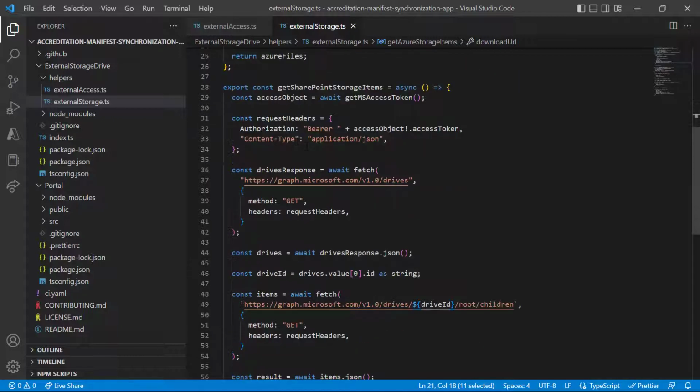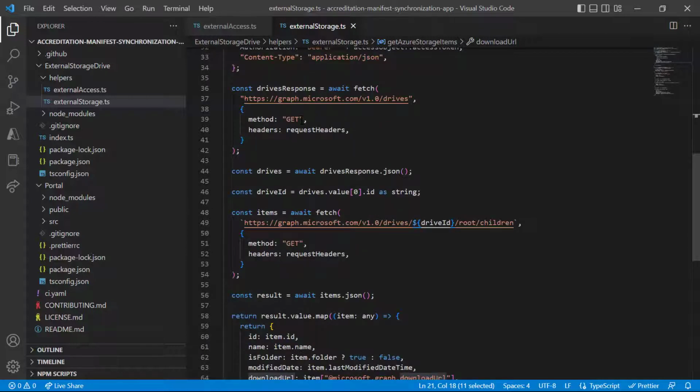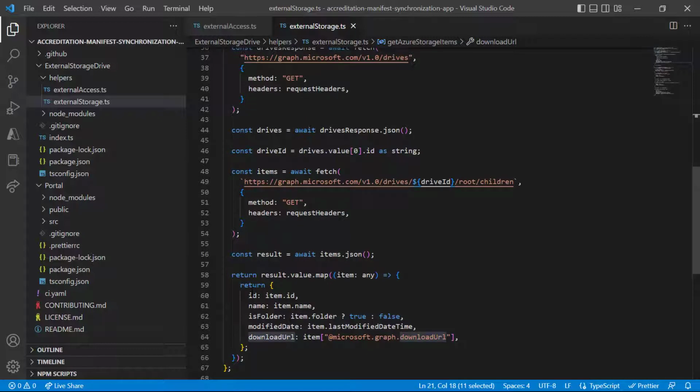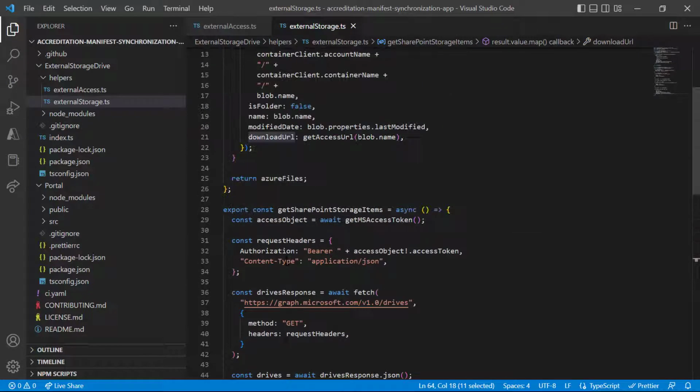Same thing in SharePoint. We access all the files. In this case, SharePoint does already provide IDs for its files. So you can see that in this case, we just pass in the item ID that we get back from our response. And of course, there's a download URL as well. So you can see that the format of both these arrays is the same.